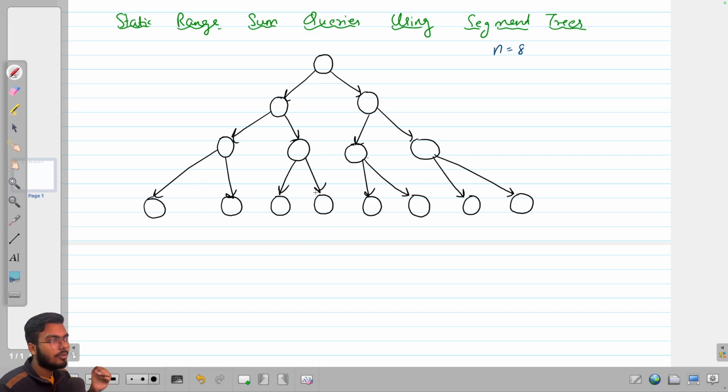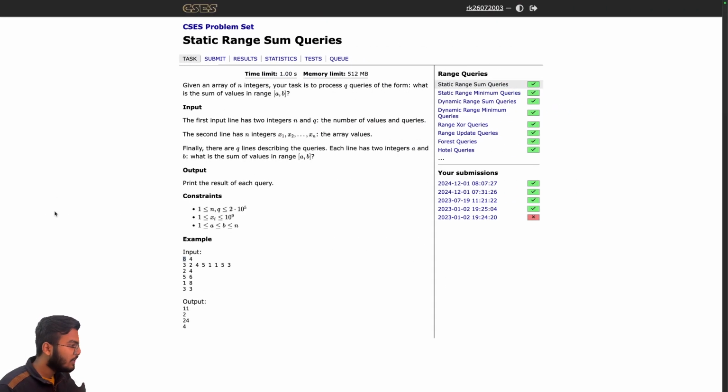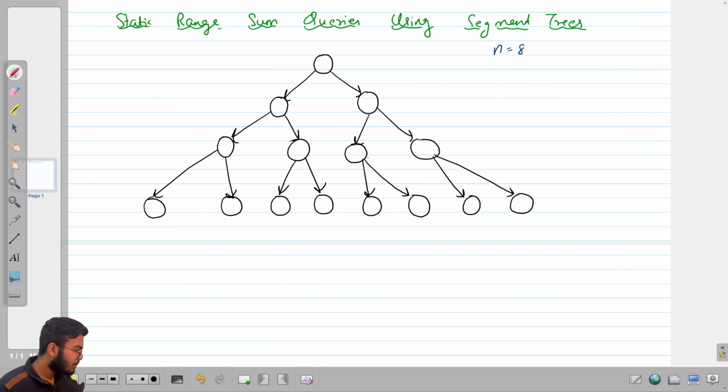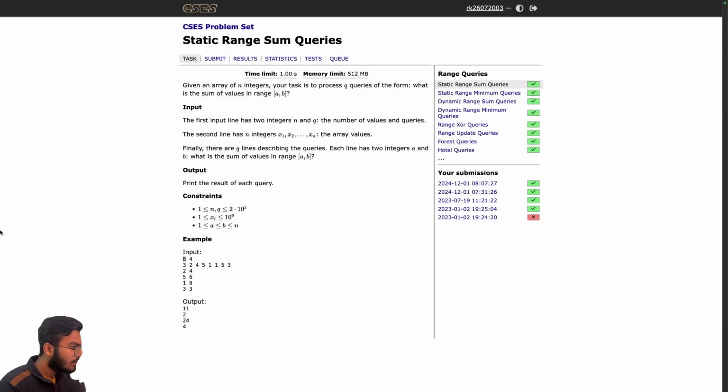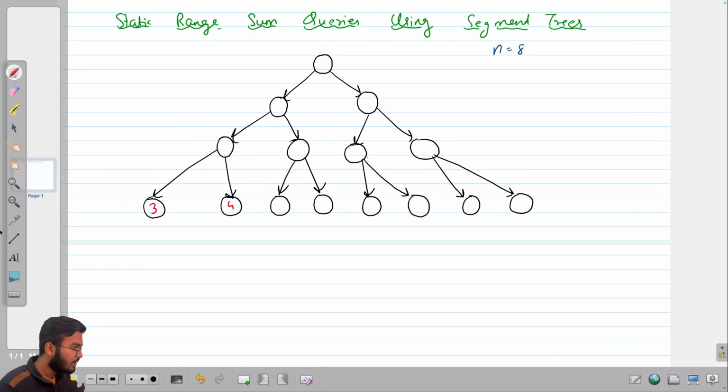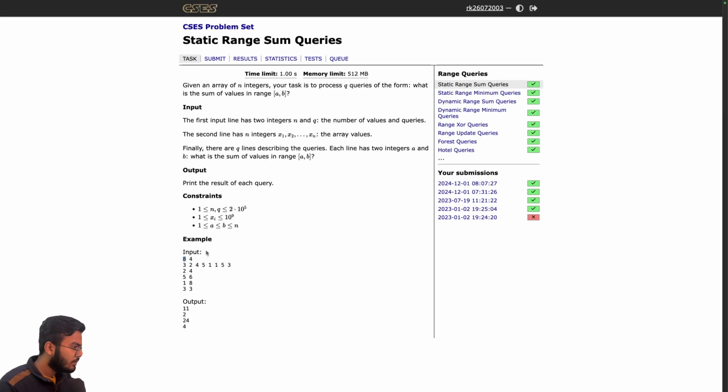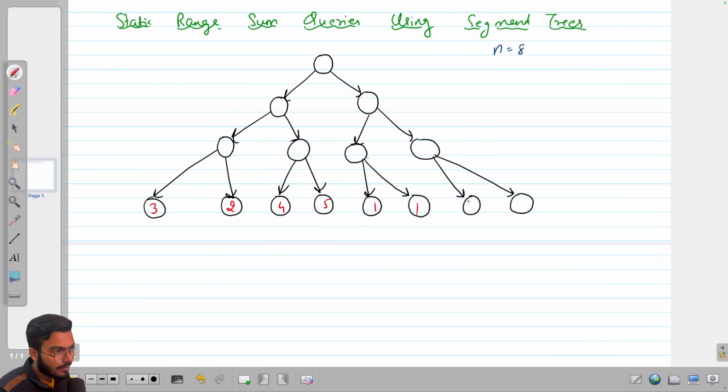Now in this I will put all the numbers in the leaf nodes. So what do we have? We have 3, 2, 4, 5, 1, 1, 5, 3. Let me put the numbers in here.